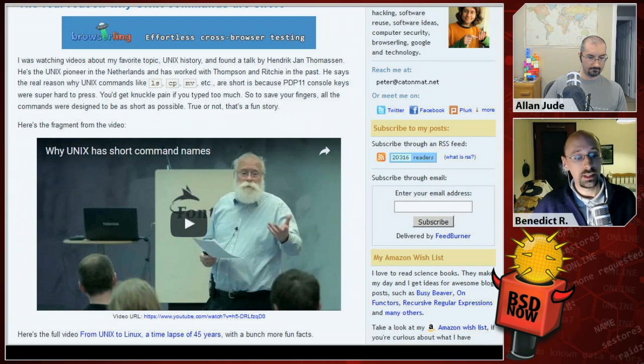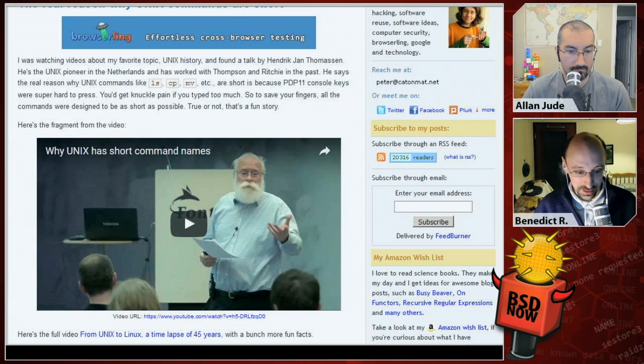by Hendrik Jan Thomassen. He's the Unix pioneer in the Netherlands and has worked with Thompson and Ritchie in the past. He says the real reason why Unix commands like ls, cp, mv, etc. are short is because PDP-11 console keys were super hard to press. You'd get knuckle pain if you typed too much. So to save your fingers, all the commands were designed to be as short as possible. True or not, that's a fun story. And if you want to get the full information, check out the video.